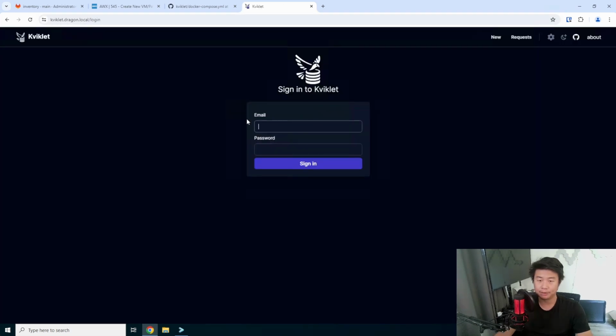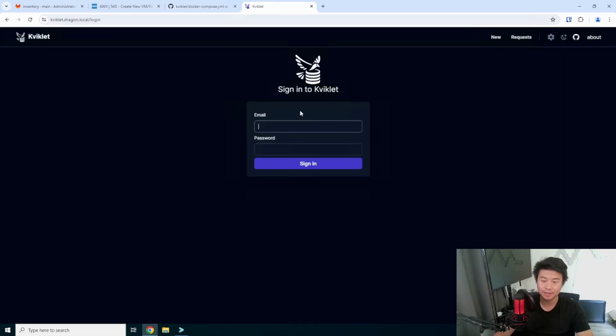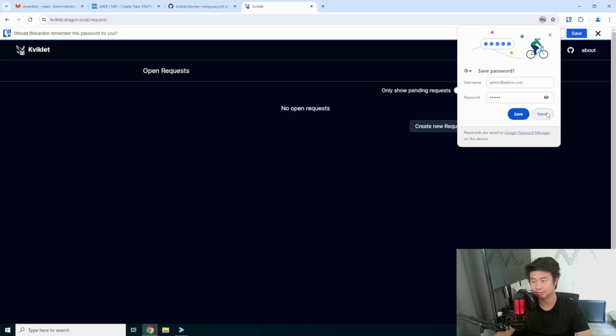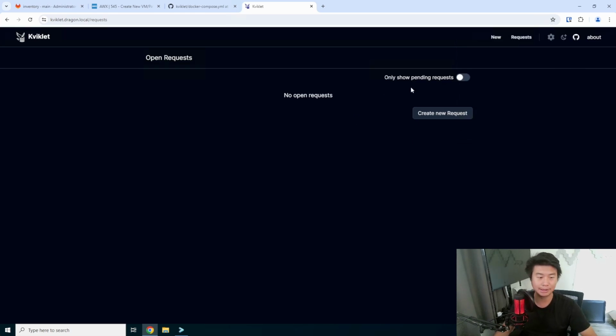kviklet.dragon.local. You should be able to sign in with the email, which was back in the Docker Compose, based off the initial email and password, unless you changed it. So it would be admin@admin.com, and admin would be the username. So you get a very simple GUI, nothing too fancy.